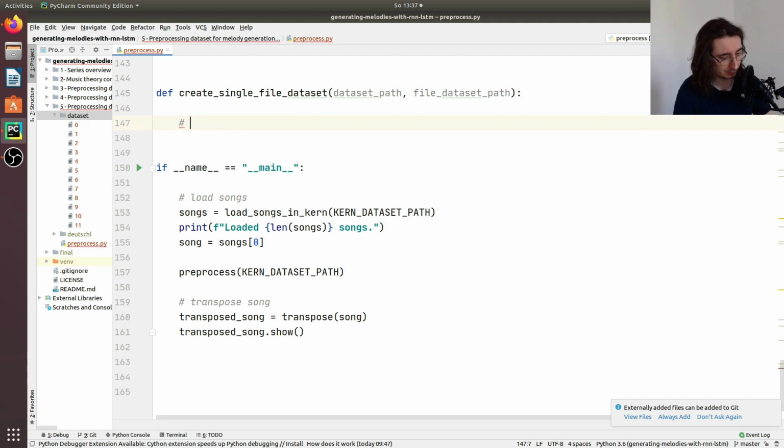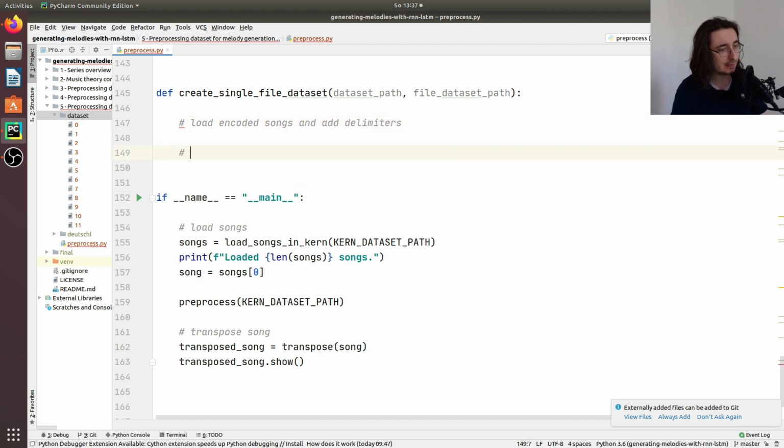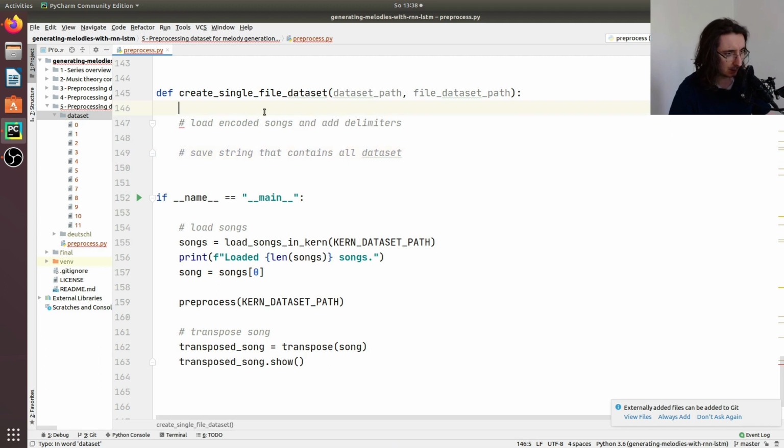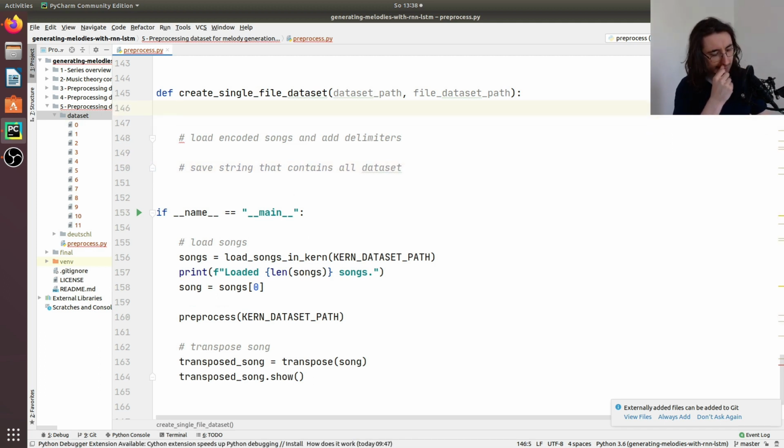Okay, so basically what we should do is load encoded songs and add delimiters. Okay, so this is the first thing, and then the second thing is quite straightforward. We just want to save the string that contains all the dataset. Okay. Sounds good. Okay, so first thing that we want to do is create a new song delimiter.